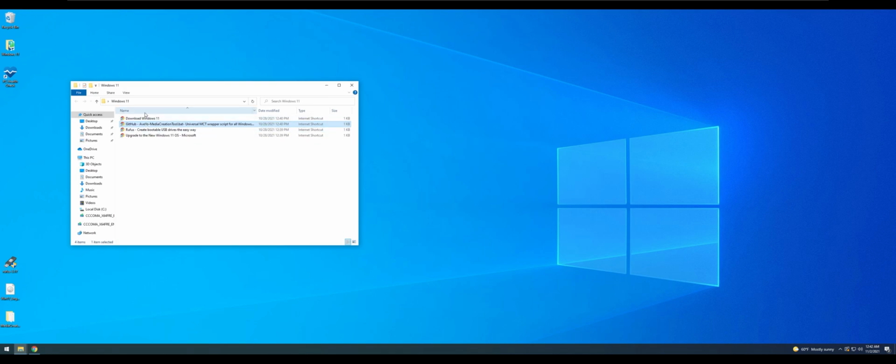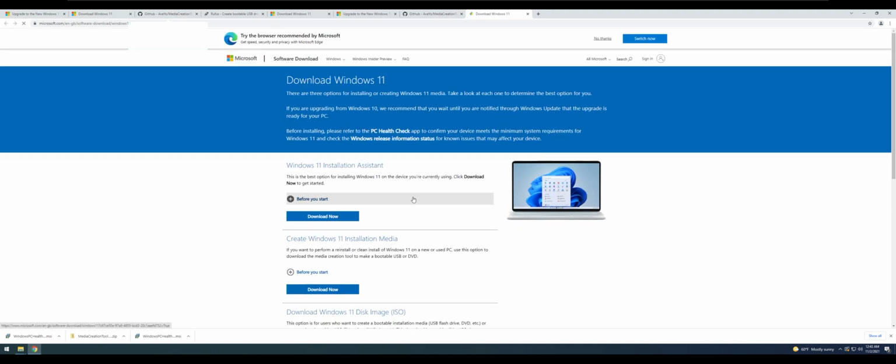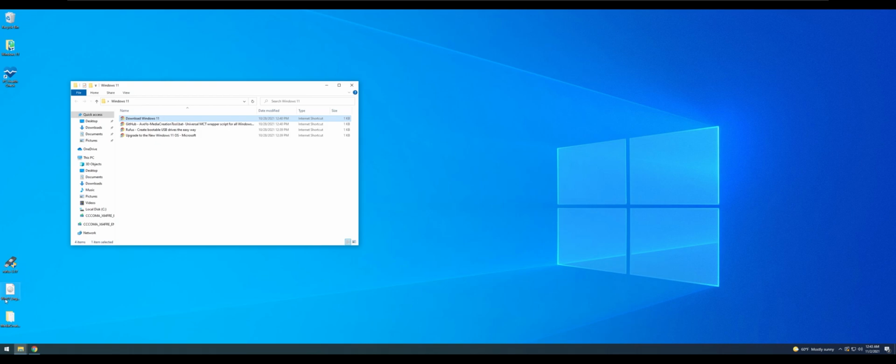Once you have double clicked on that and run the batch file, we're going to need to download the Windows 11 ISO. So again, I'll post this link in the description. You're going to navigate to the Windows 11 download page, scroll all the way down to the bottom, download Windows 11 disk image, select Windows 11, and download. If it does give you the option, download the x64-bit version. You should receive this ISO on your desktop. It's about 5.25 gigabytes, Win11 English x64.